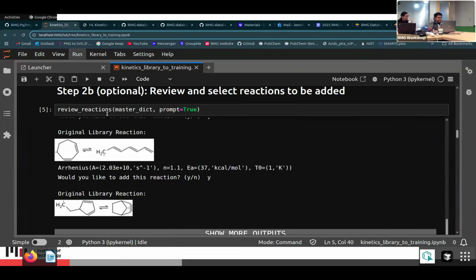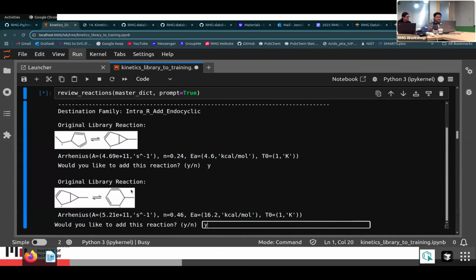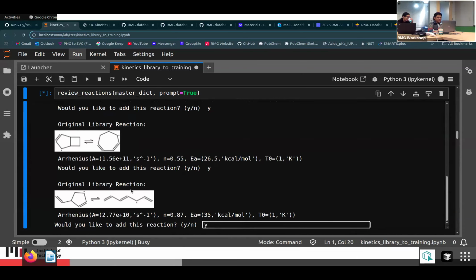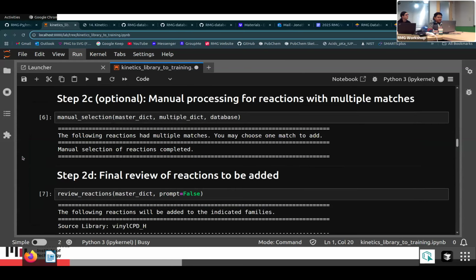I'm going to scroll down more. Okay, so then step two is optional: to review and select reactions to be added, because in general we want to be very careful about which reactions we're adding to the data. This will prompt you to review all of the reactions that will be added to training, and you can either say yes, you want to add it, or no, you don't. I'm just going to say yes for a few of them for demonstration purposes. You can do this beforehand to decide which reactions to add from the library into training.